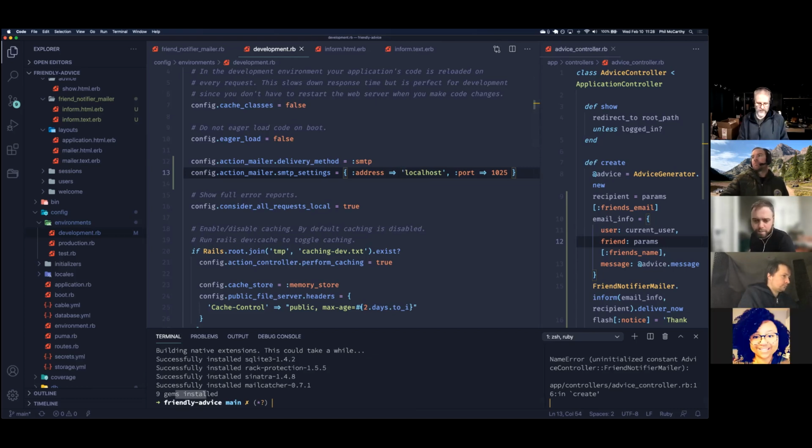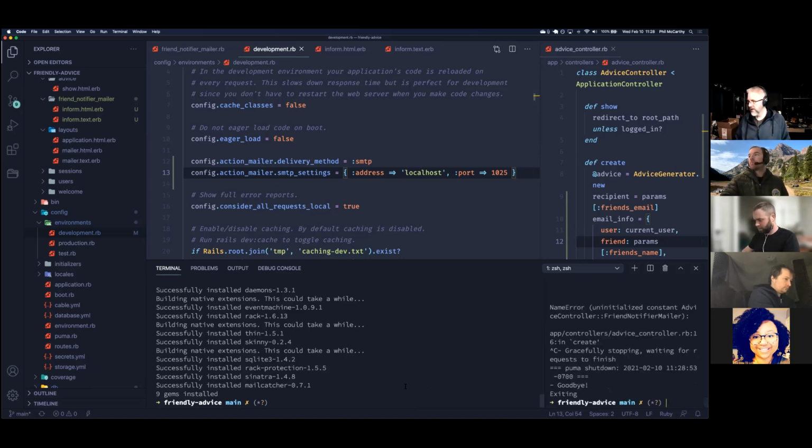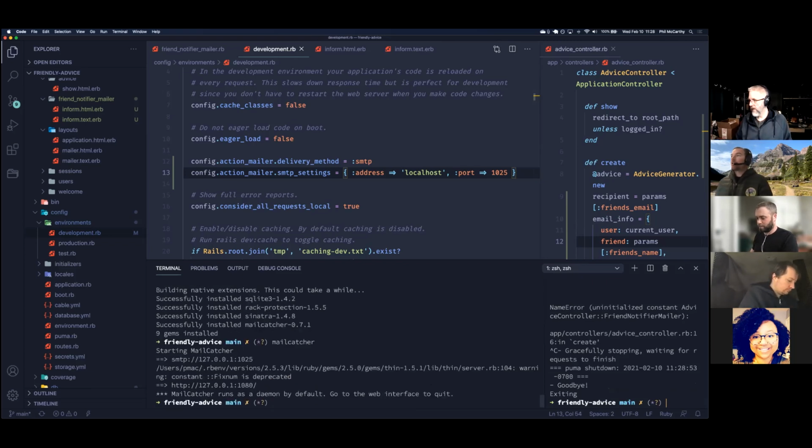Okay, then we're going to put mailcatcher into the command line to start up Mailcatcher. It's finished, right? Yeah. This is similar to when you run Rails S, right? You're starting up a server, and this just happens to be the Mailcatcher server.